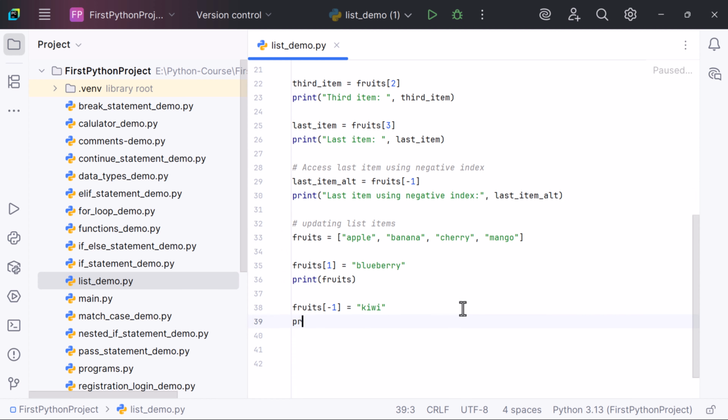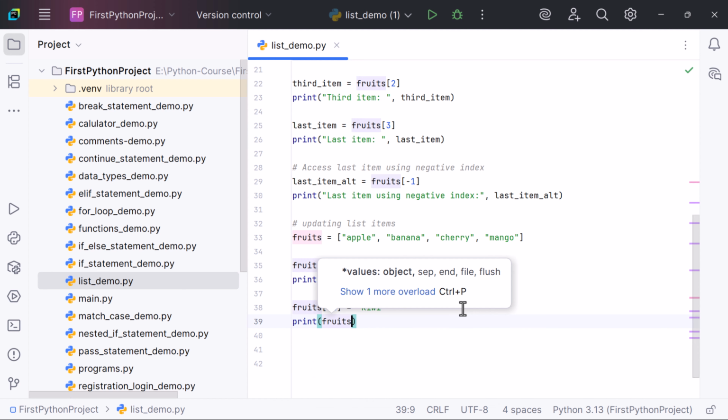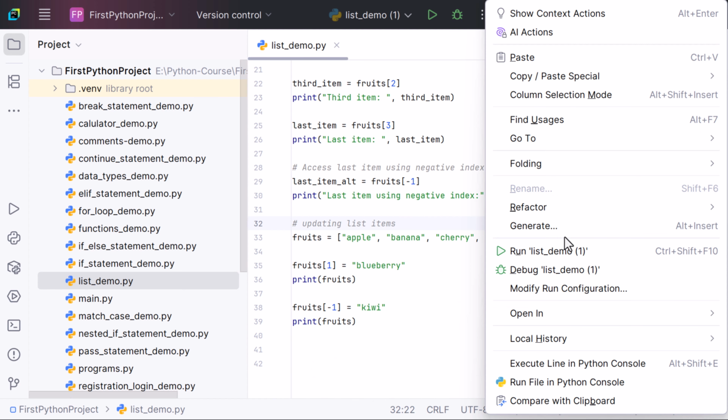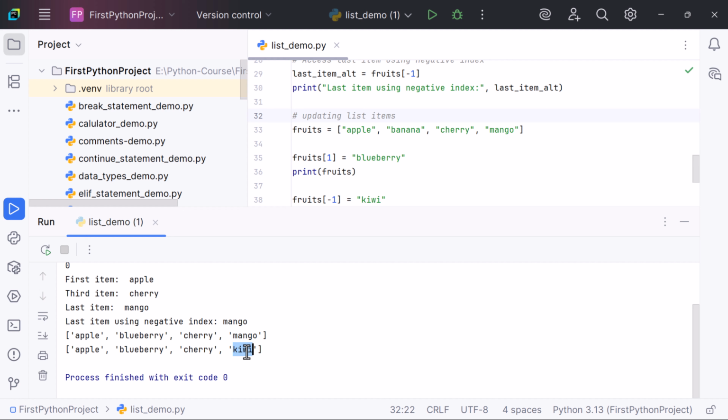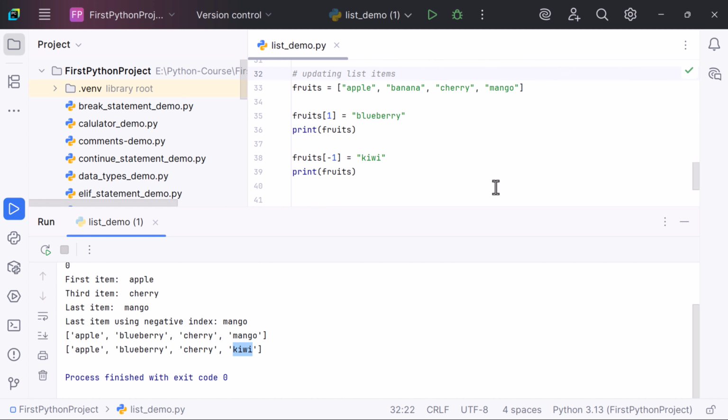Now let's print it again. We type print within brackets fruits, run it, and the updated list is now apple, blueberry, cherry, kiwi. Perfect.